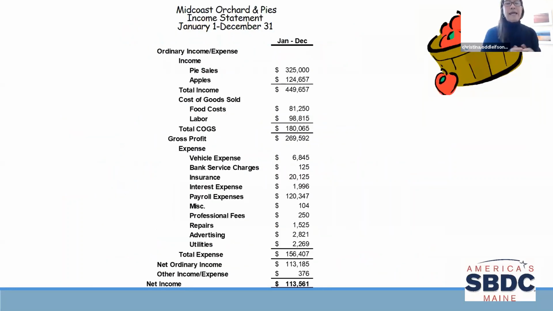This is an income statement that you would get out of QuickBooks. It is for a fake company that I created called Midcoast Orchard and Pies. Not meant to replicate any real business out there. If I am, it's completely coincidence. But this business is an orchard that has apples, and it also makes pies. So two different parts of the business.